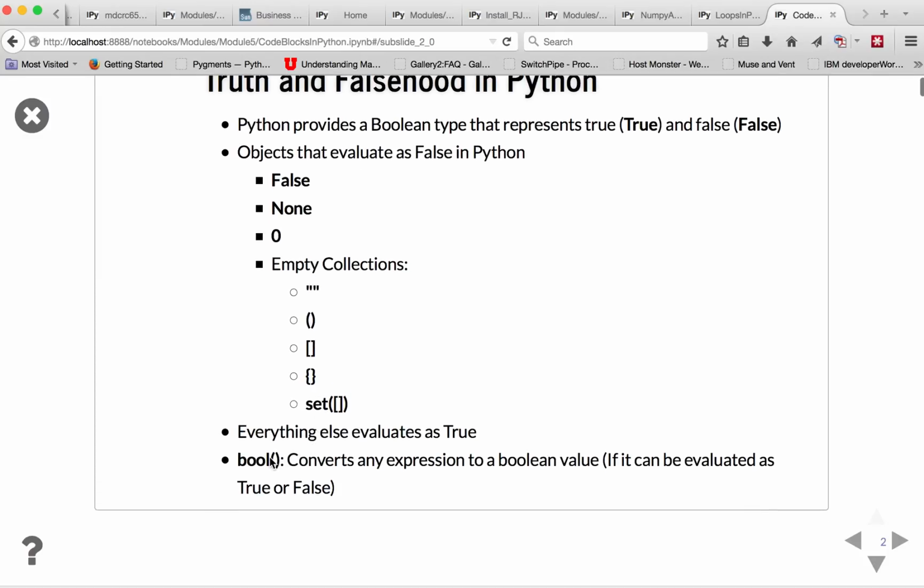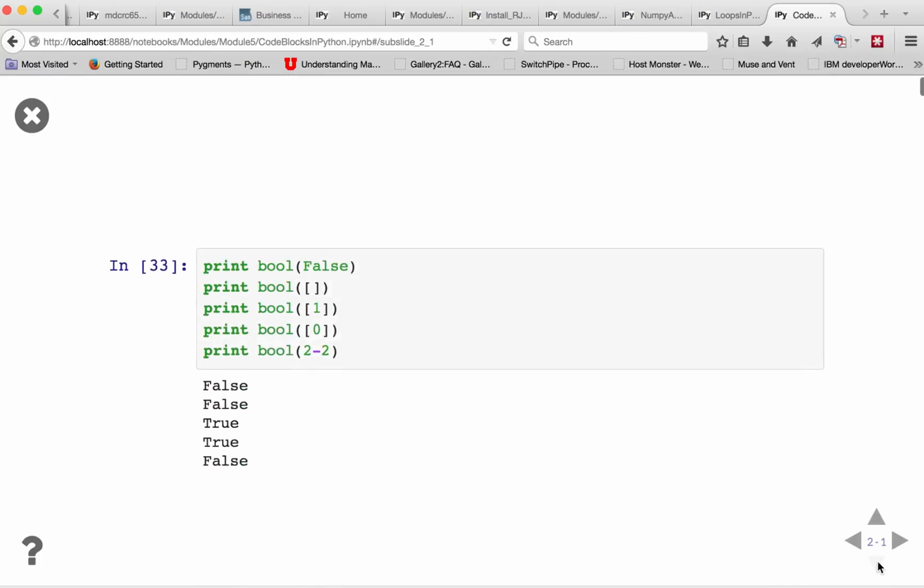So you can use the function bool that will convert any expression to a Boolean value, that is, if it can be evaluated as true or false. And I frequently run across a message when working with NumPy arrays that the truth or falseness of an array doesn't have meaning. So bool works if the expression can be evaluated as true or false.